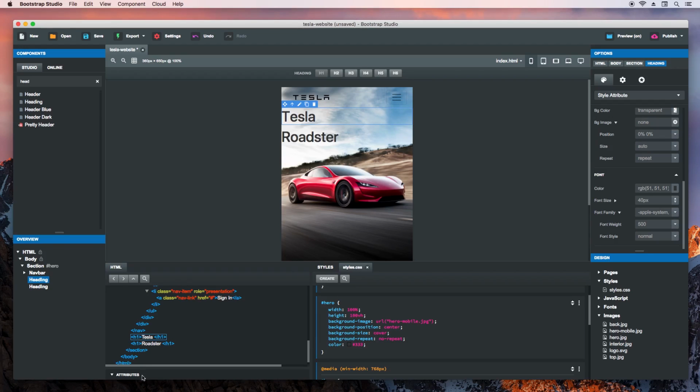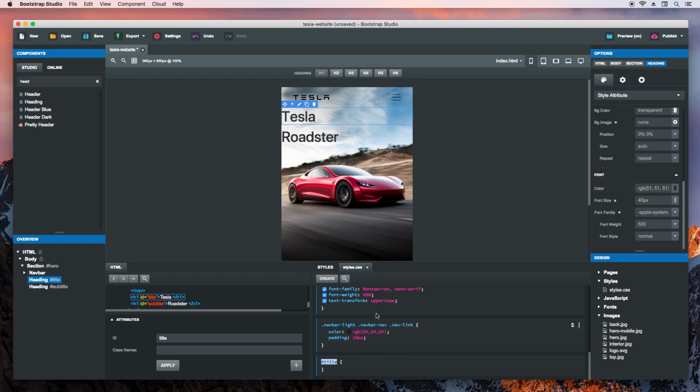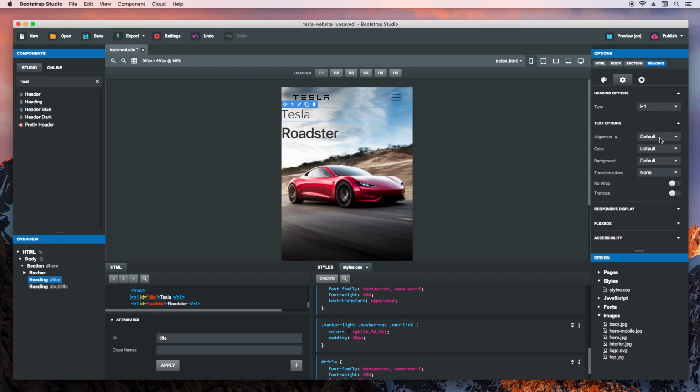Let's give them unique IDs to make them easier to style. Create a new CSS block and select it from the Options panel. The first line is slightly thinner and smaller. We'll center it and move on with the subheading. The H2 tag is a good fit for it. It also needs to be centered and larger.